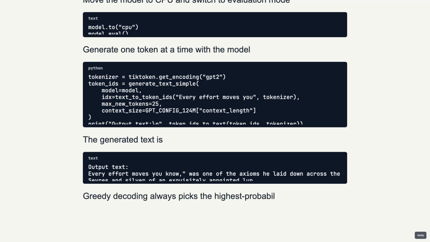Because the same largest score is chosen at each step, the same prompt leads to the same sequence again and again. That makes the process predictable, but it also limits variation and can lock the model into repeated phrasing.